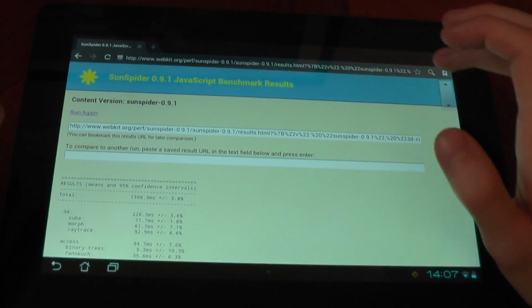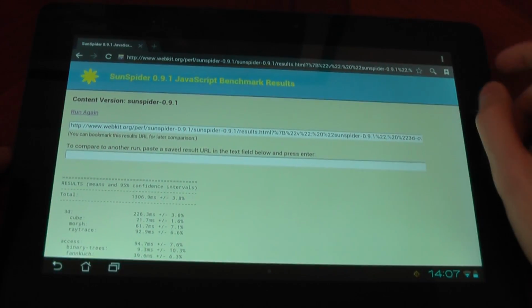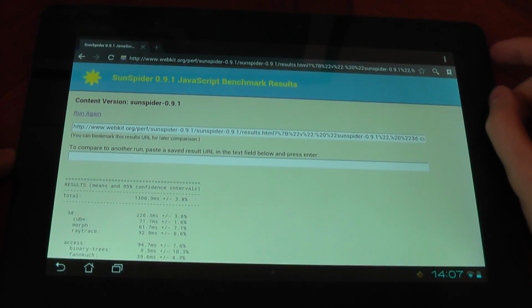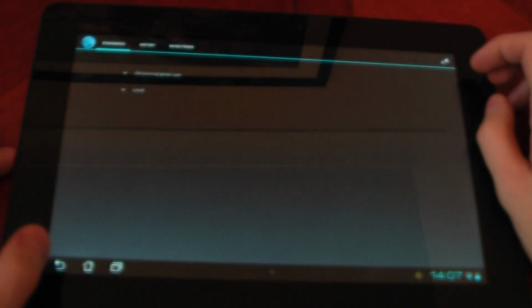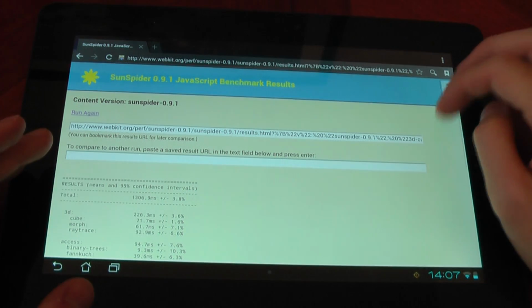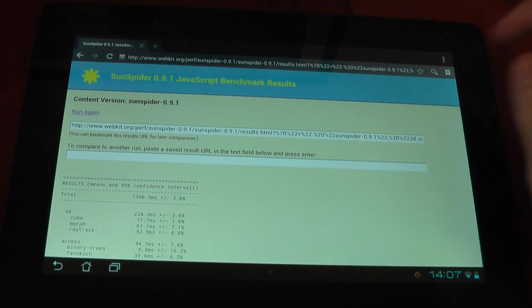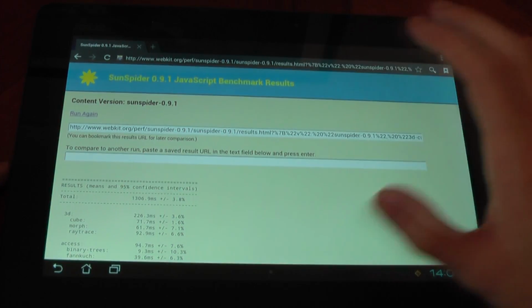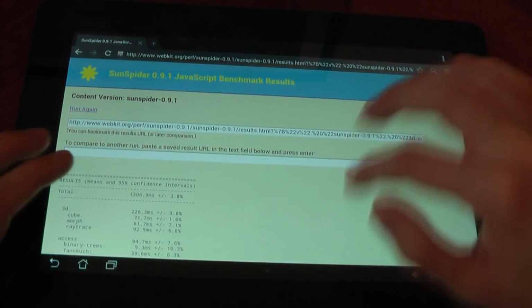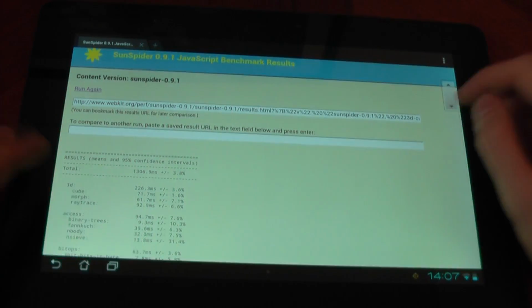You can do full screen browsing, and I know iOS has just recently got that, but this has had it for ages. The cloud stuff can be synced. The tabs can be synced with Google Chrome, bookmarks are synced, everything's synced, passwords can even be synced across Google accounts. So it's really, really nice.